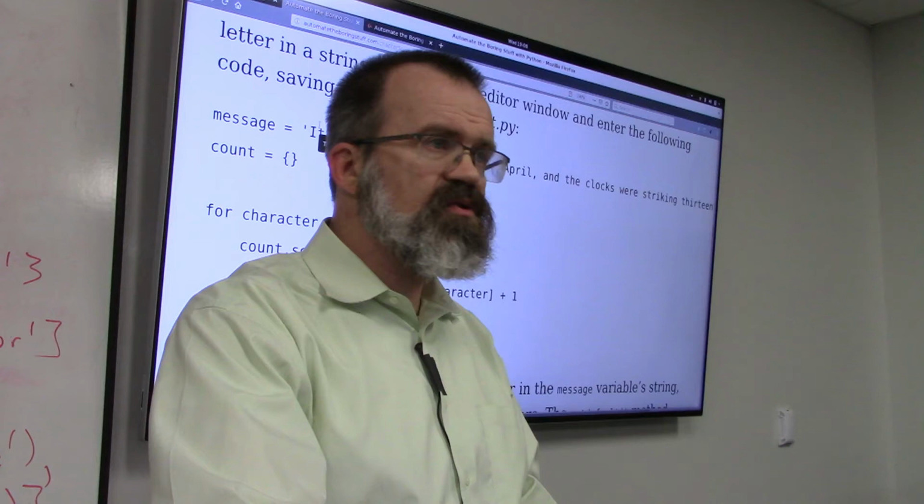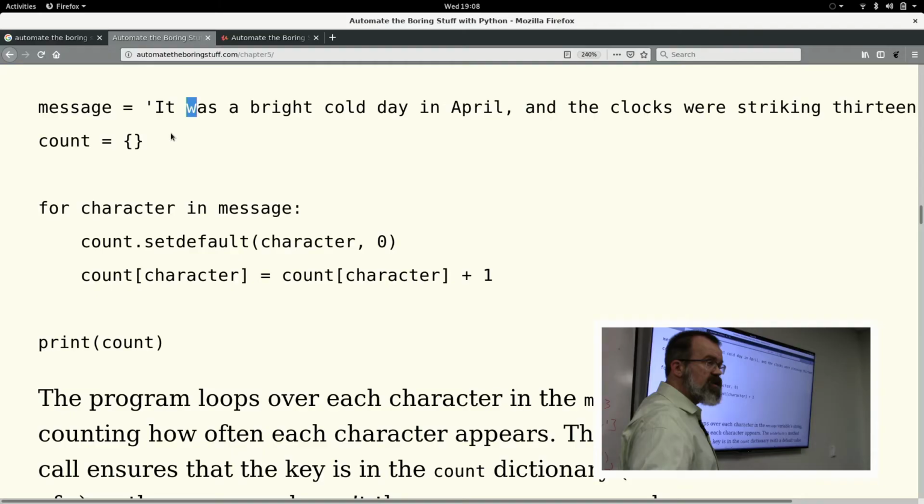So what you do is you just say for each character, and this is the variable character, which will get initially the letter capital I, and then the letter T, and then the space, and then the W. For each character inside this message, we want to count the character. Now, if we're processing this W, there is not a W inside our count array. I'm sorry, inside our count dictionary.